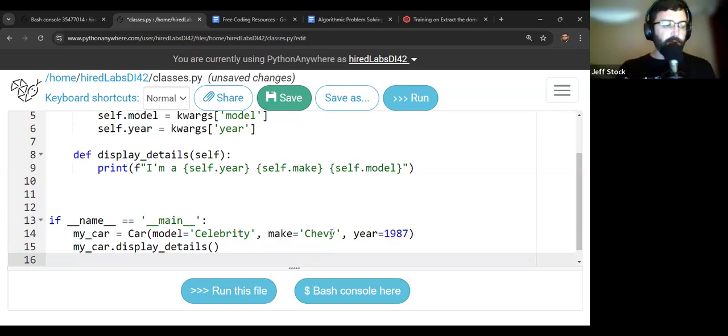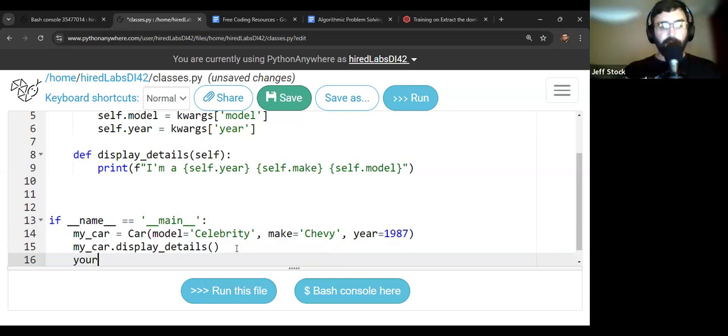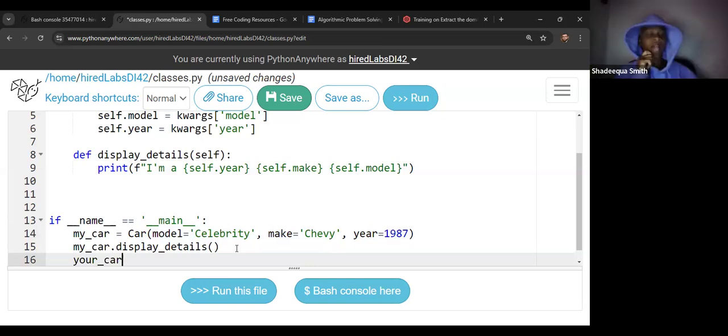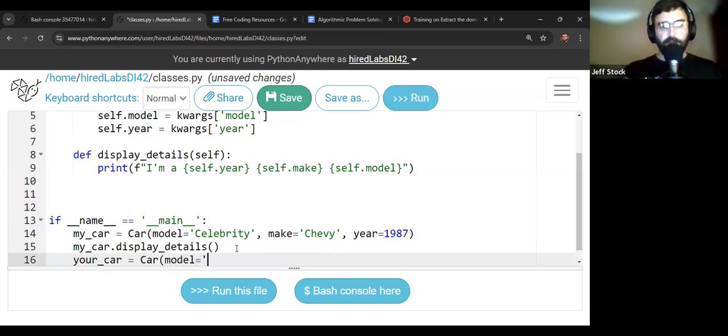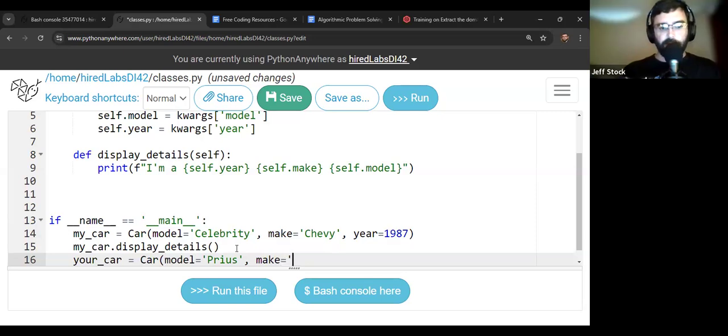Any other question? Yeah, go ahead. I guess would you put it under this, or would you just do a whole setup all over again? Yeah, you could just do your car, and then another instance of a car, and then just do model is whatever you want it to be. But keep all the other stuff there, and then this will just work exactly the same way, right?